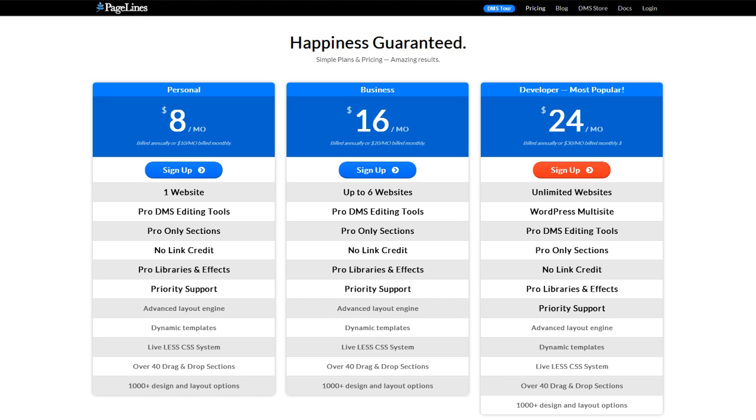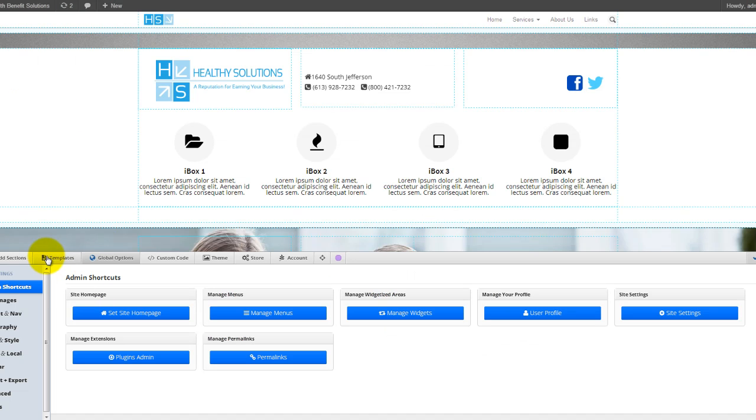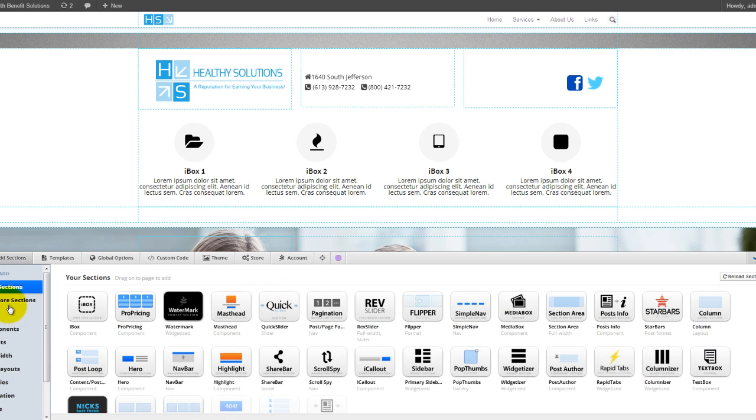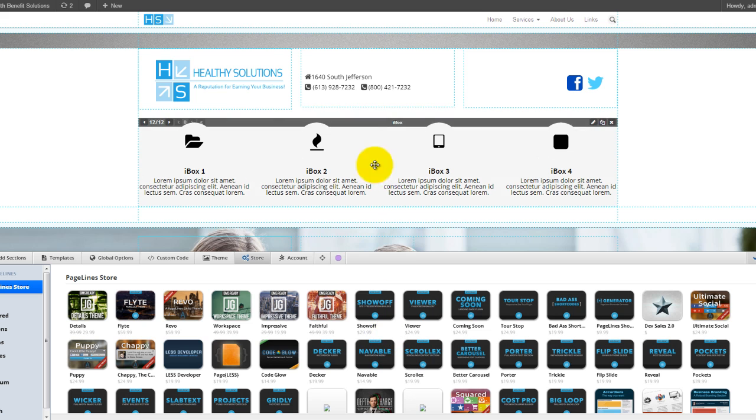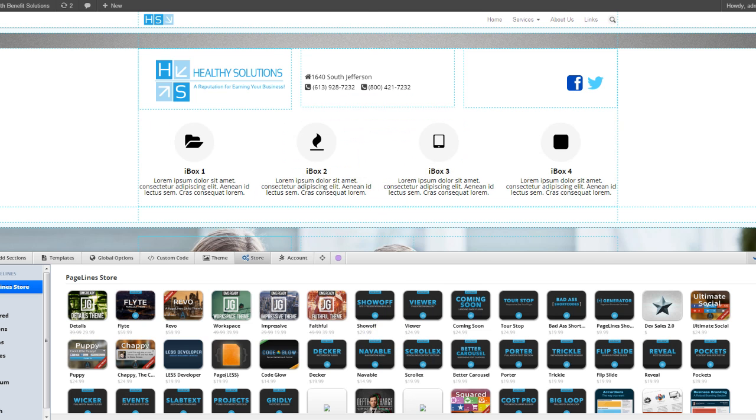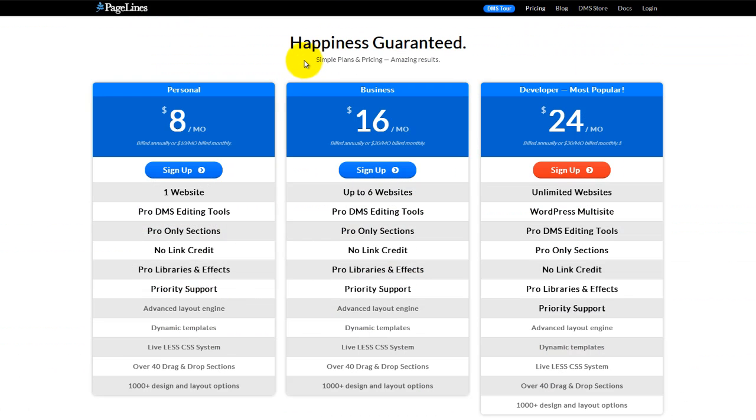Now they've got a community. It's kind of give and take. One of the biggest pros is the community they have, and they have people developing their plugins. They have all these sections available, not to mention everything in the store. So that kind of balances out the pricing a little bit.